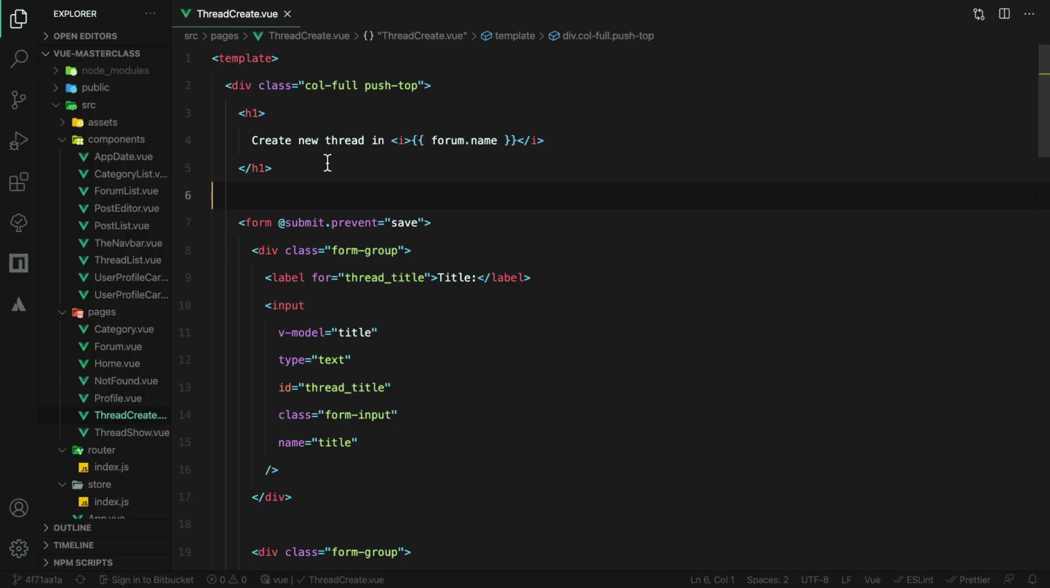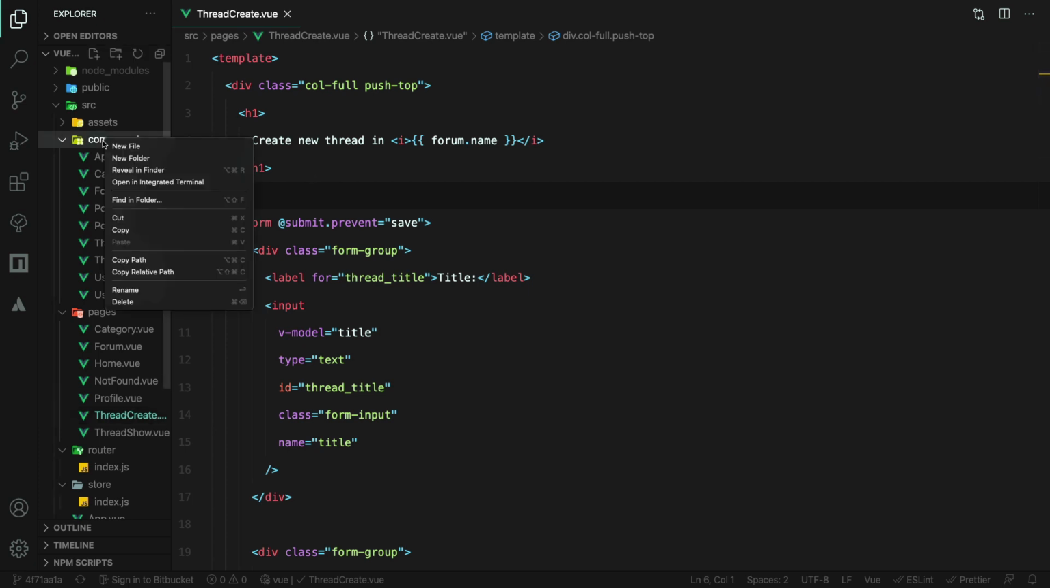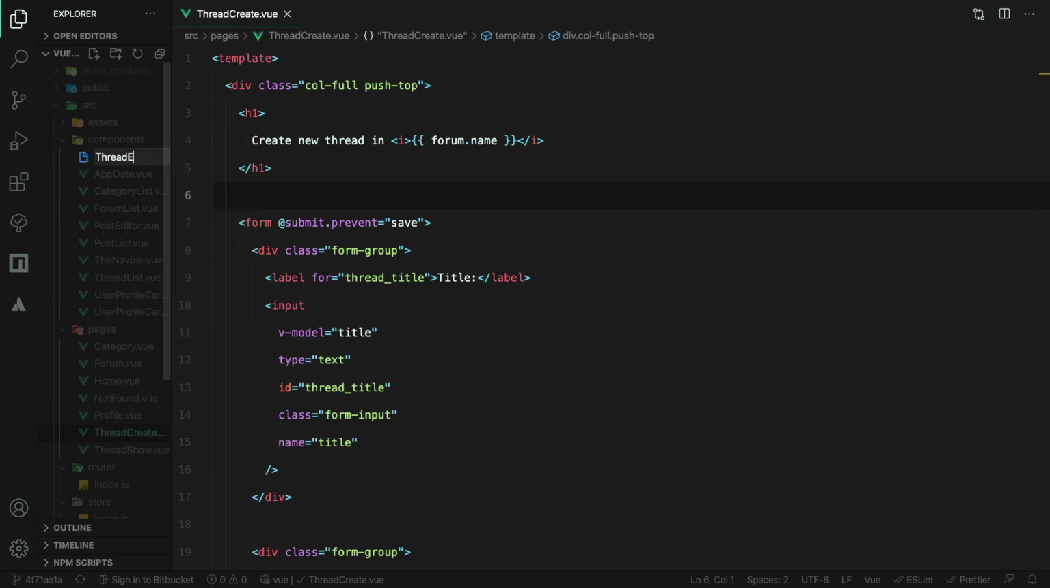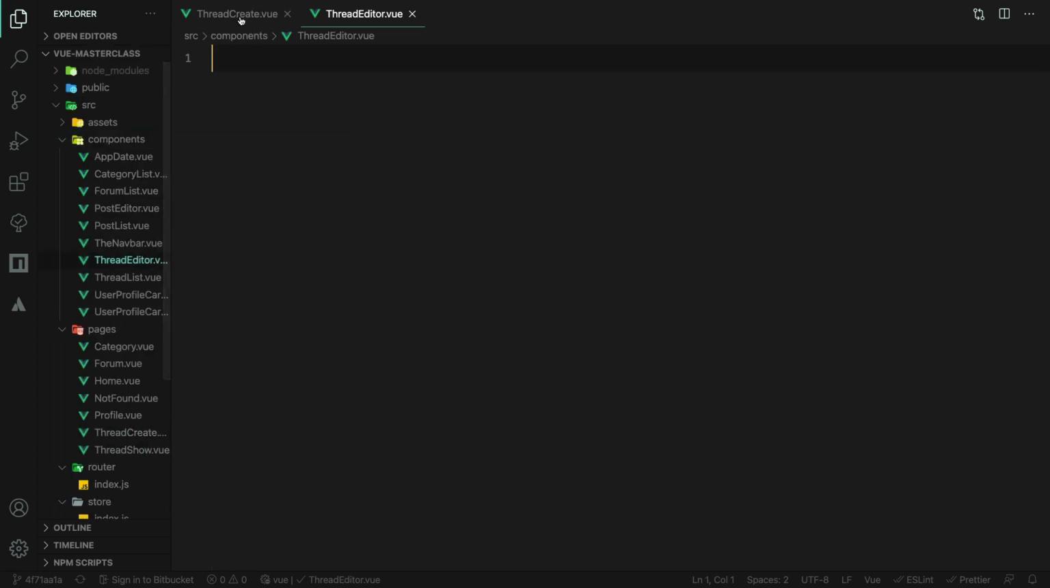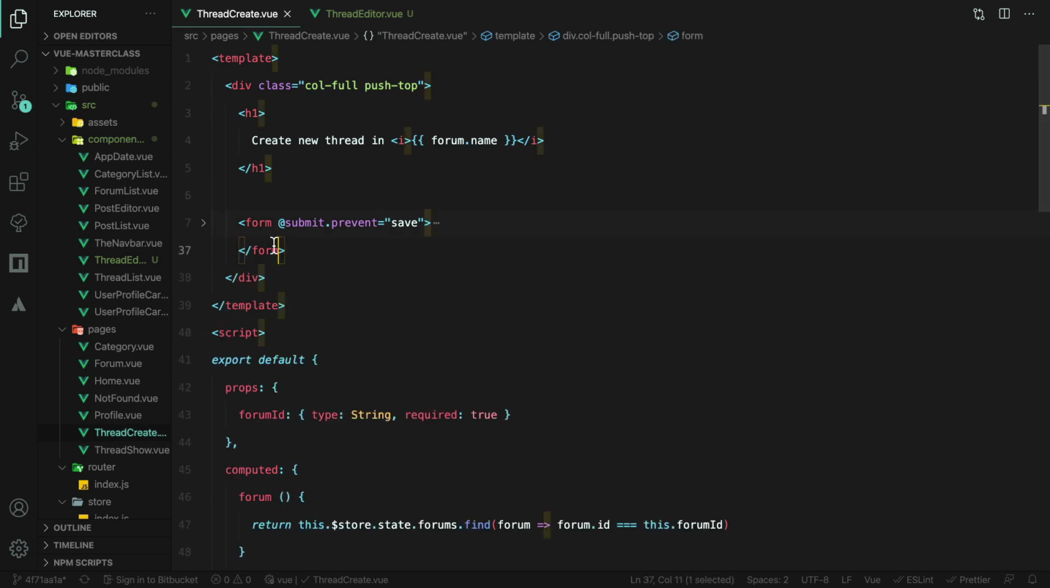Once a user creates a thread, it's possible that they forget to add something, or maybe they make a mistake that they want to go back and fix. We can let users edit threads by reusing the form we've built on both a create thread page and on the page where we'll update the thread. You know what that means, don't you? That's right. Let's extract the form into a component. Let's create a file called ThreadEditor.vue and then copy and paste the form from the thread create page into the new file.